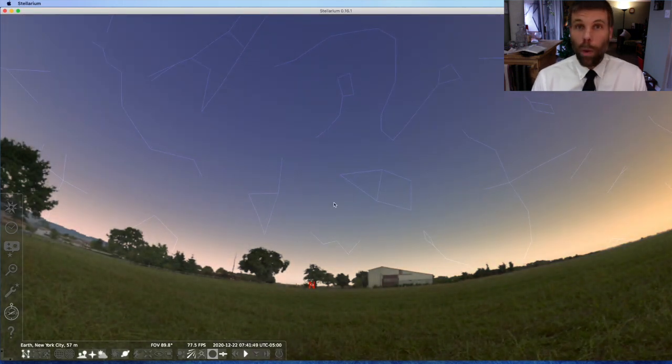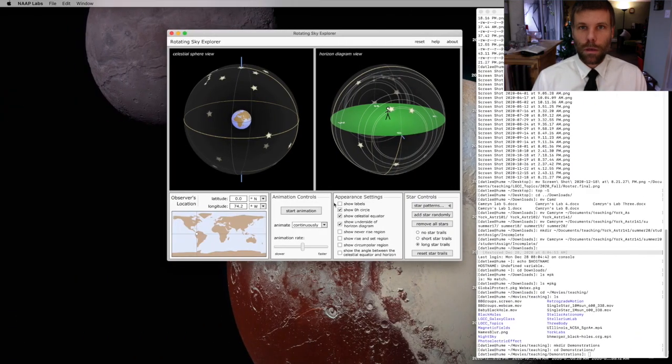Depending on where you are on the Earth and what time of year it is, you will see different constellations at different locations. Some constellations are only visible in the winter, some are only visible in the spring. If you change the latitude of the observer, you'll see different circumpolar constellations. So Stellarium lets us see all of those important concepts that we illustrated graphically using the Celestial Sphere Explorer.